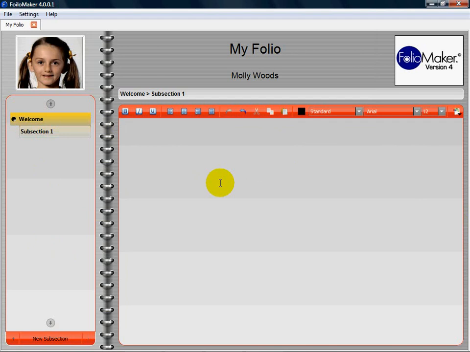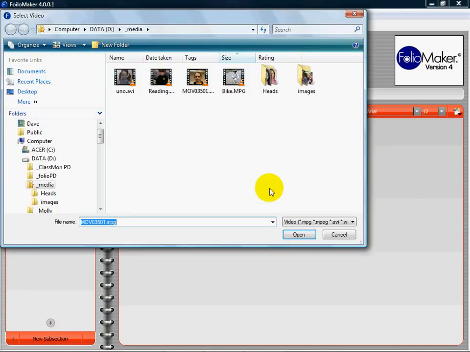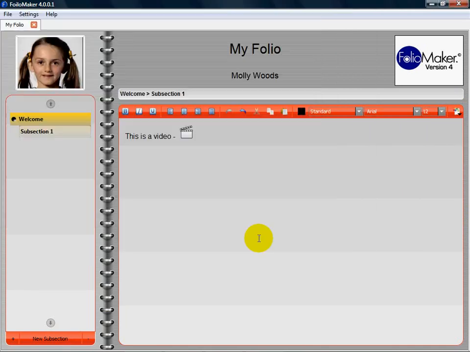So this is a video, and then you can insert content into the actual area. So we link to a video file. Okay, and we could also insert maybe an audio file. Put the audio file in.